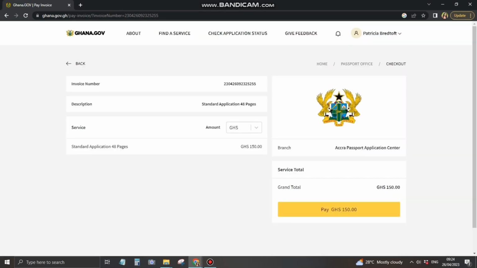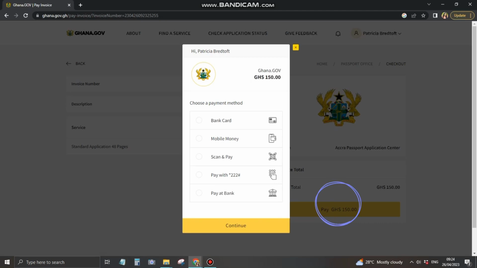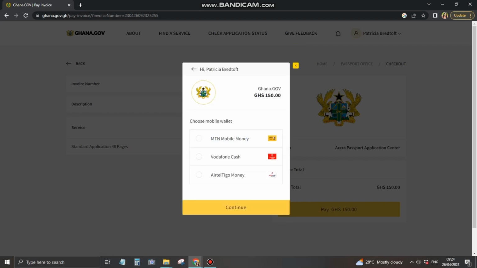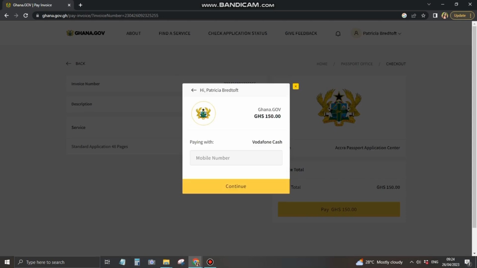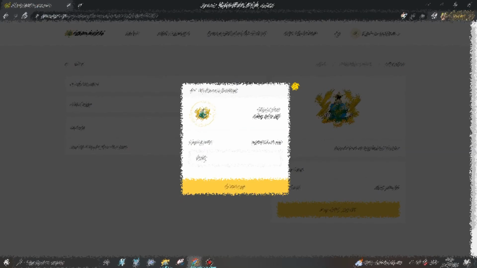And here it is, the amount is 150 Ghana cedis. At the bottom right here, we're going to click pay, and here you can pay with either bank card, mobile money, scan and pay, and so on. I'm paying with mobile money, so I'll click mobile money, and then we click continue. And here you can pay with designated mobile money types: MTN, Vodafone Cash, Airtel, Tigo. I'm paying with Vodafone Cash, so continue. Just put in my number, and then continue, pay.